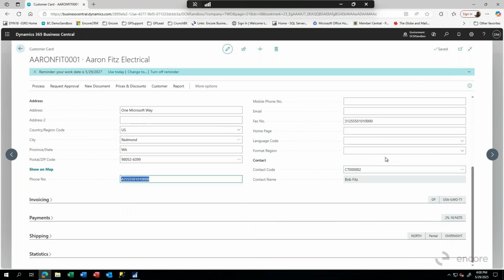Contact names and things like that are also available. As we move down, we get into a lot more information than we may have in GP. You'll see on the side here, it shows you some of the defaults that have been set on these things without having to open them up. So I can tell here that this is a 2% 10 net zero customer.